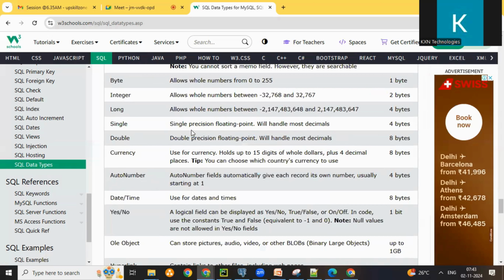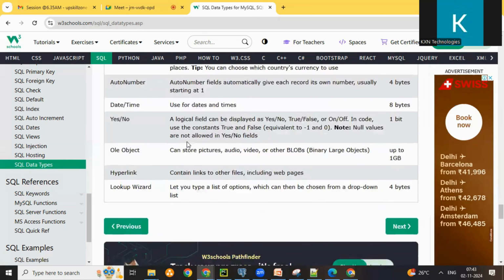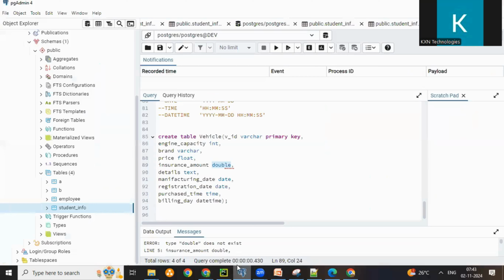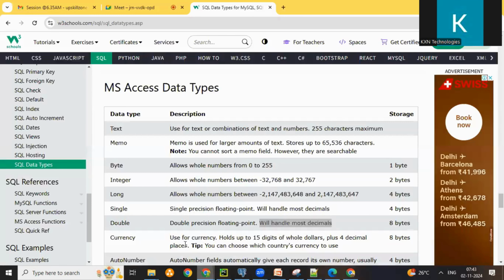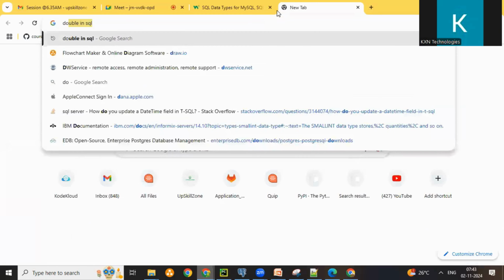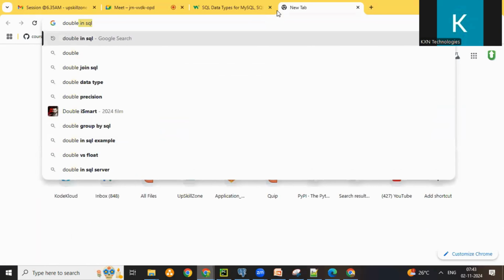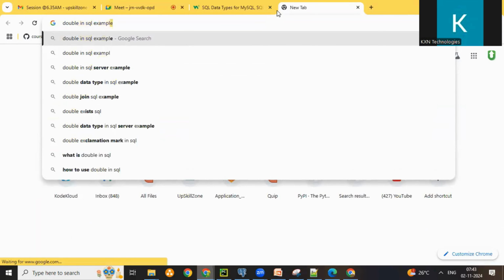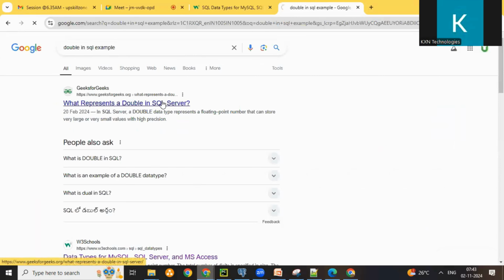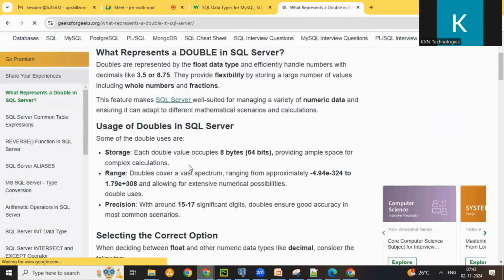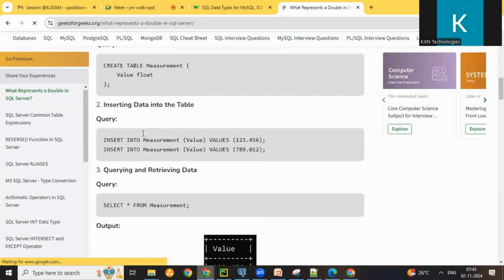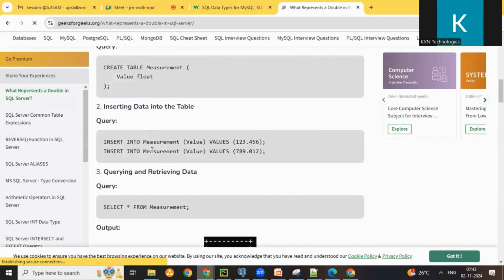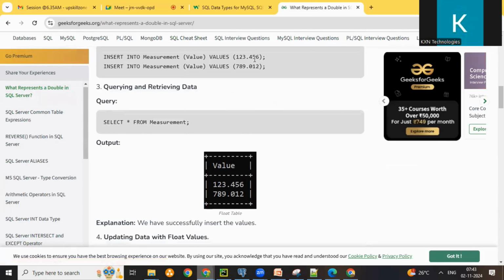That's what I'm saying. So double handles more decimal points. Okay, let me ask for double. Let's see some examples so that we'll get some idea how they're using. This is like float, yeah, that's fine.